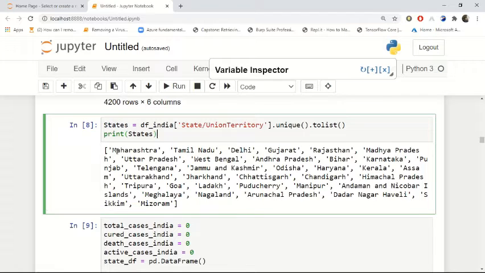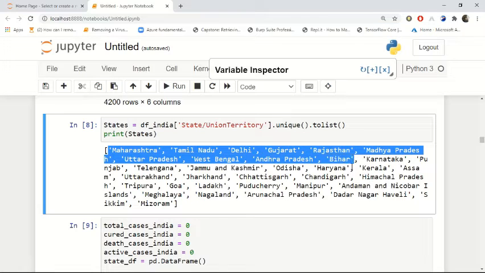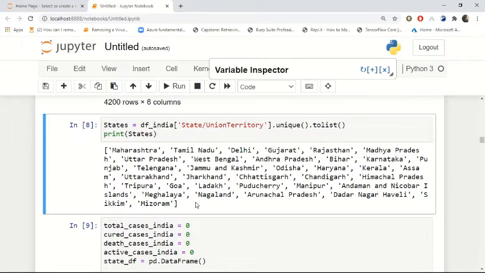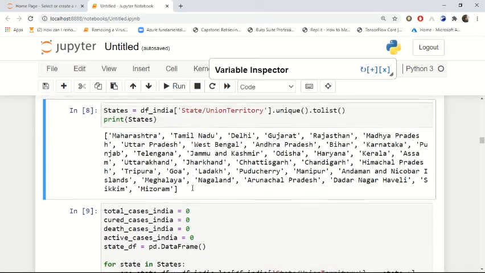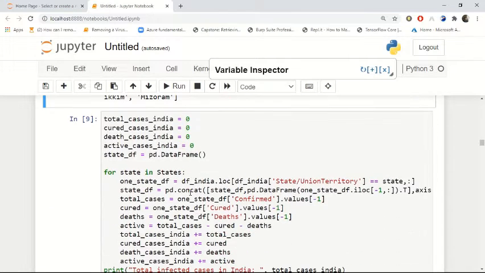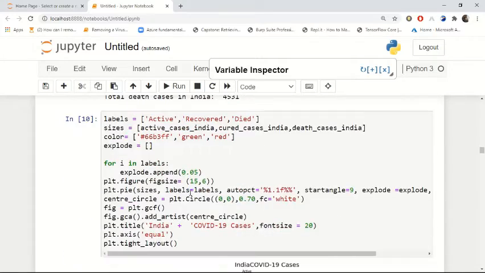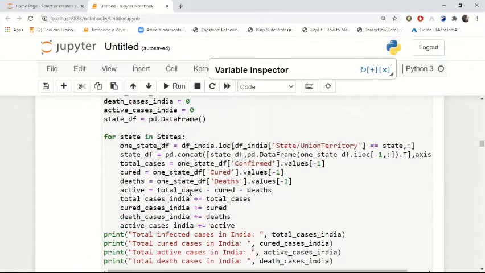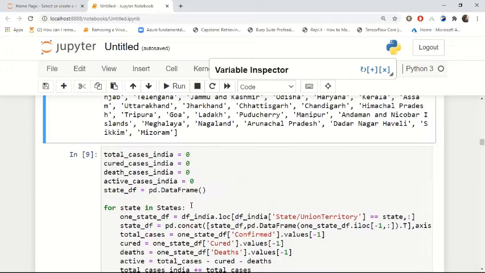So this is what we are doing. When we do this, we will get all of these values, starting from Maharashtra, Tamil Nadu, Delhi, Gujarat and so on. We have gotten the names of all the values present in the particular column. Now as I've told you, our end goal is to get to know how many total number of cases are present in which state.